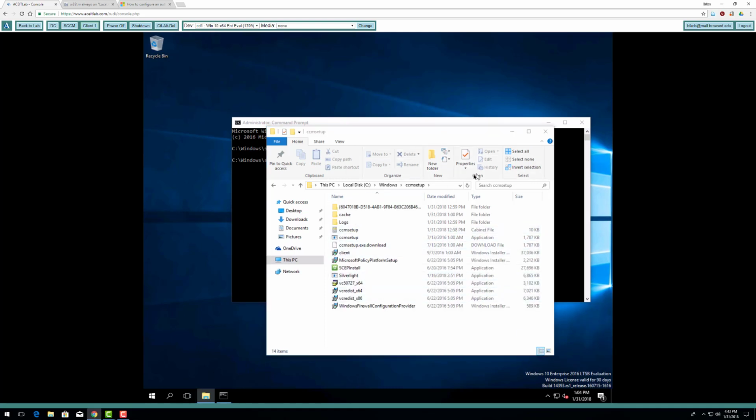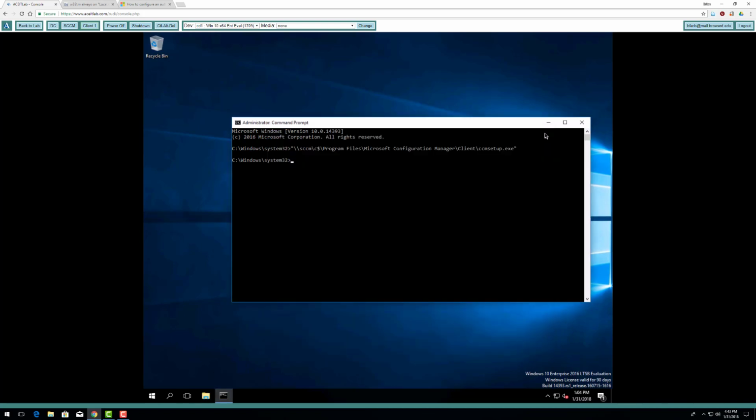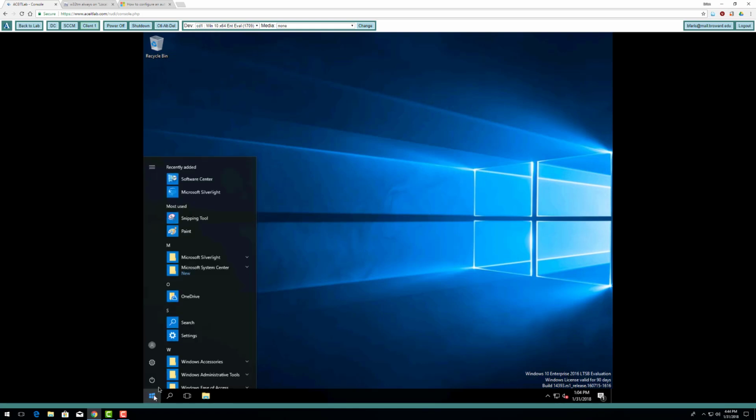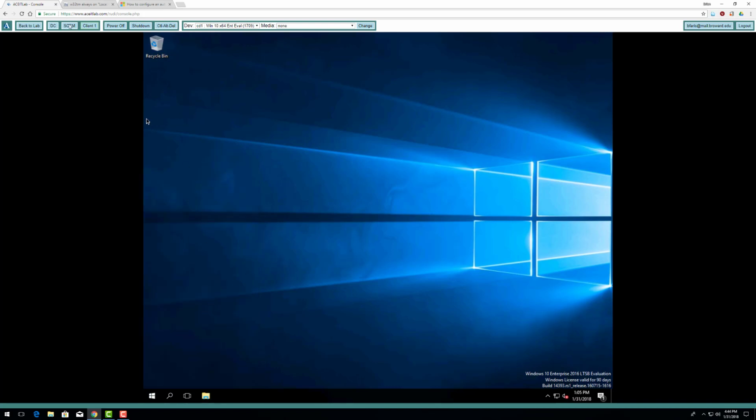Okay, the install's done. I just gave it probably 15 minutes. Close it out. I noticed that I now have Microsoft Silverlight installed, and I also have Microsoft System Center installed. I have to reboot because Windows 10 has that glitch. Once you install something, you can't open it from here. But just take my word on it that it's installed.